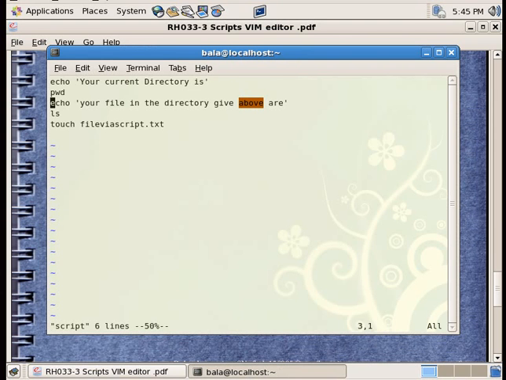Where's that? Okay, Shift and capital G. Sorry, it's not Control Shift, it's just capital G, right? So Shift and capital G, and 2 small g's for going to the first line.